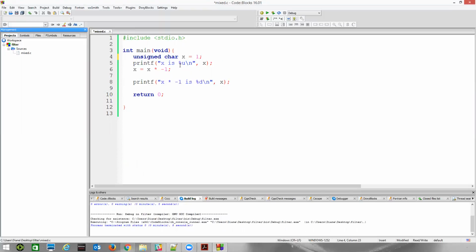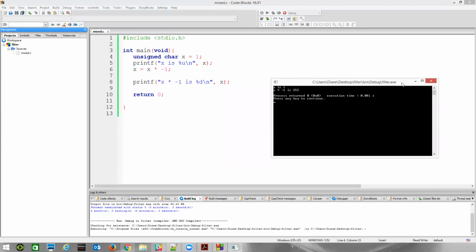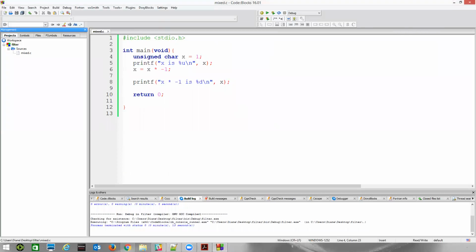What if x is 1 here? So if I change x from 0 to 1, right, we know 0 times anything is 0, and that was the result we got out of our C program. But here I get x is 1. X times minus 1 is 255. Why did I get that?